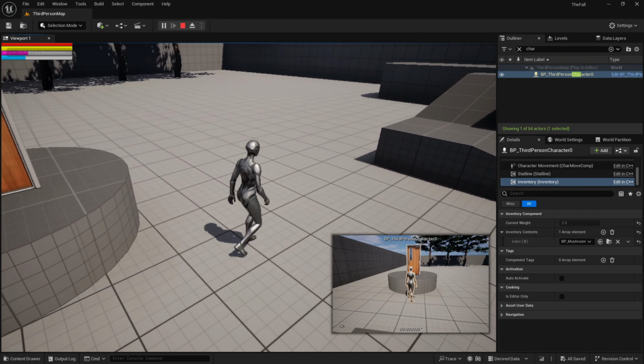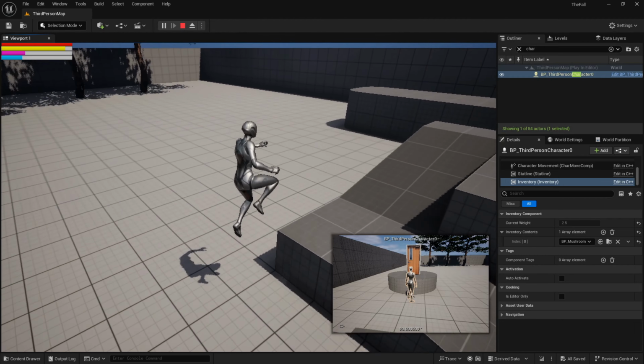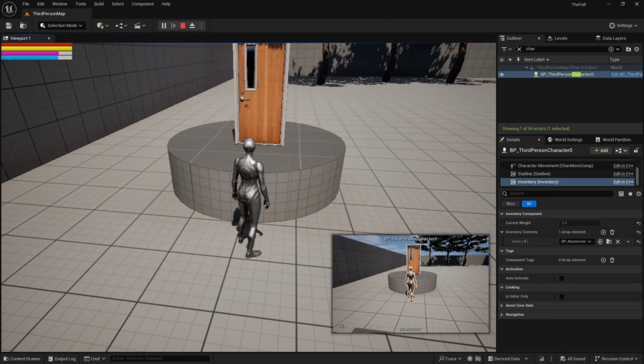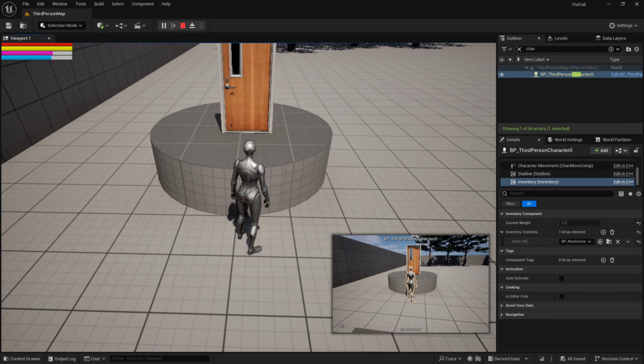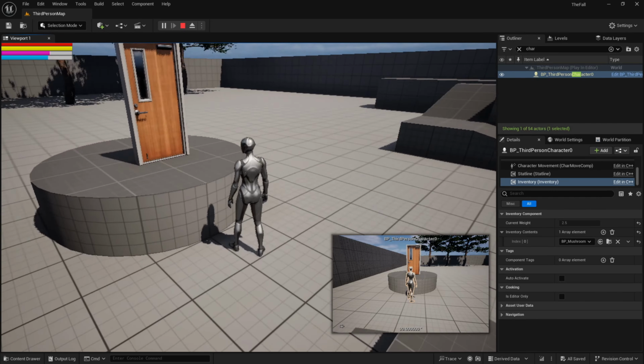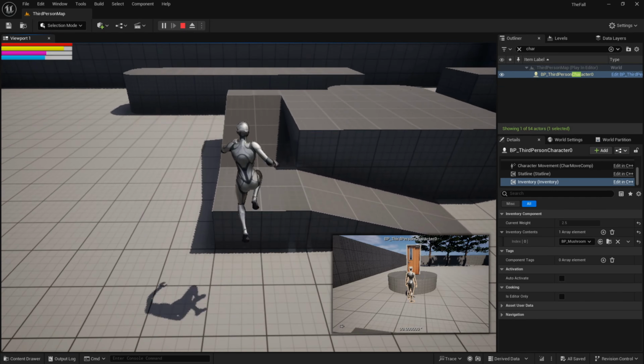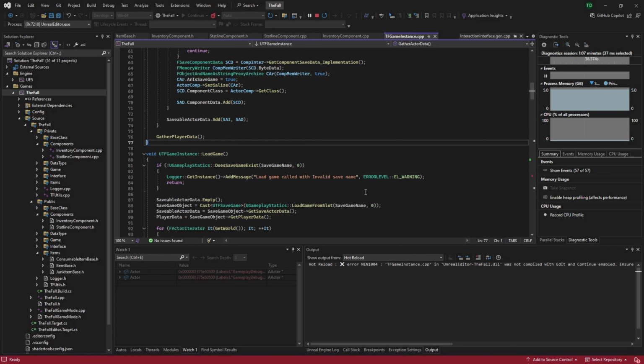I'm going to move over to the stairs. I should just run. Jump up here. I'm going to put 9 to load. Then I'll put a breakpoint on that. But you can see we're back here. Anyways, I'm going to go back over here. And we'll just head into Visual Studio.